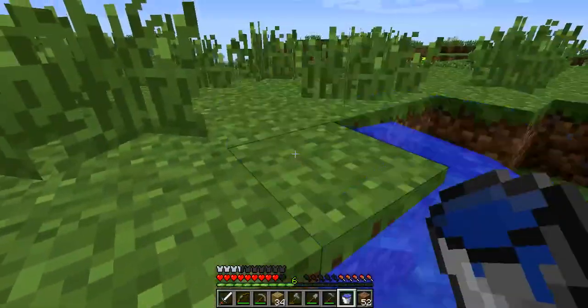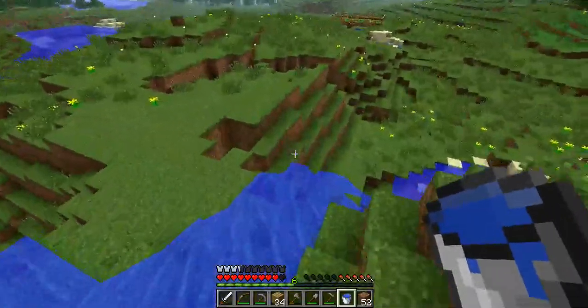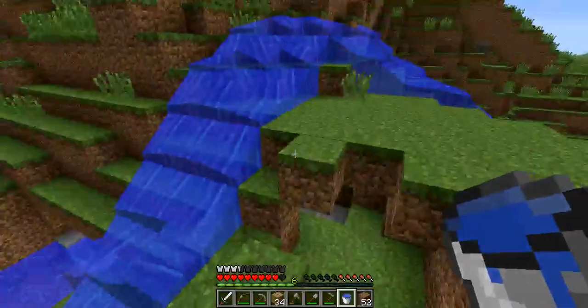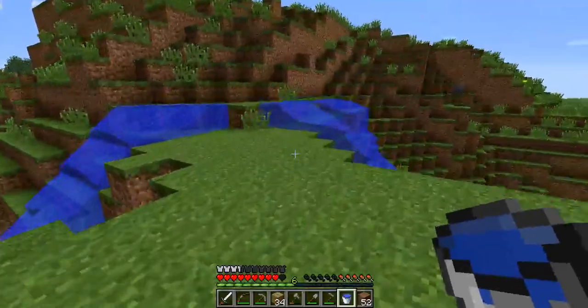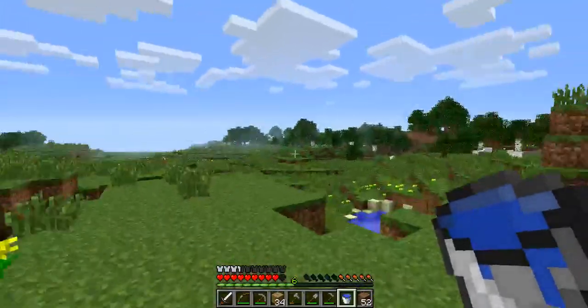Now if I take the source block back, all of that water disappears. I think that's just amazing what you can do. See, even went over here, like, what? That's crazy, and it just all starts diminishing away. And so that's pretty much water basics.